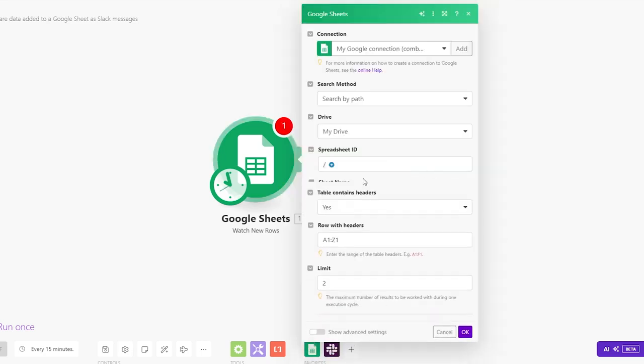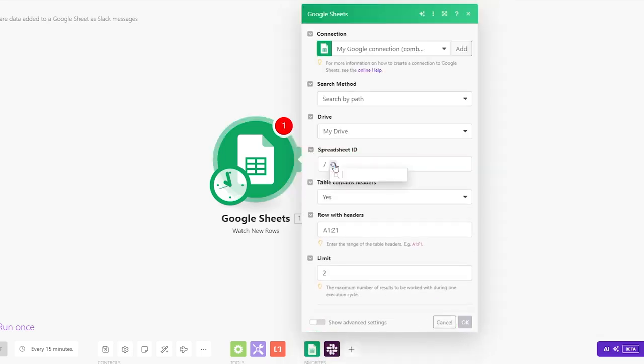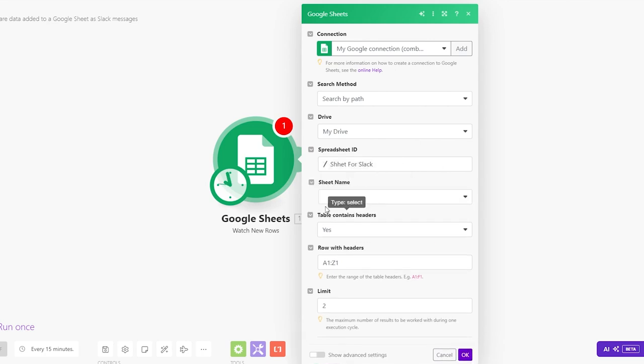So this is the sheet right here. If you want, you can just simply go ahead and search for it over here. Click on it, you will find it here. This is the sheet name. We'll select sheet 1, table contains headers, yes, row with header, yep. Over here you can see A1 to Z1, row with headers. So limit over here, number 2, the maximum number of results to be worked with during one cycle.